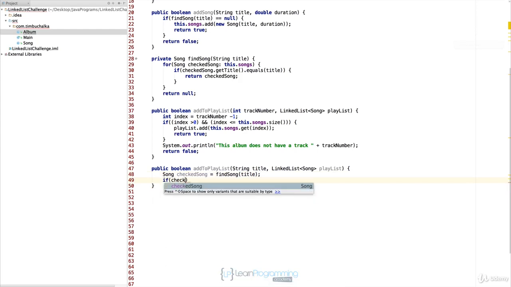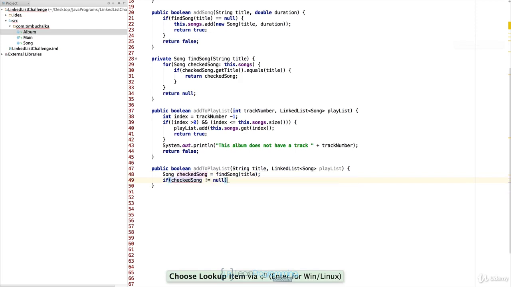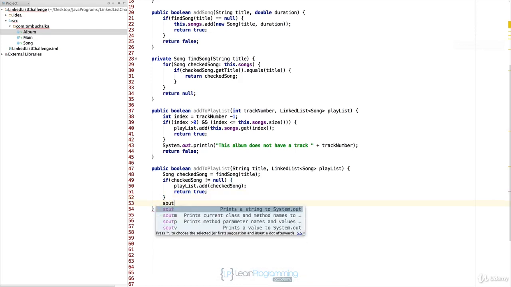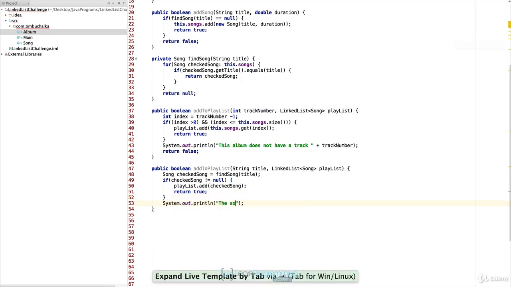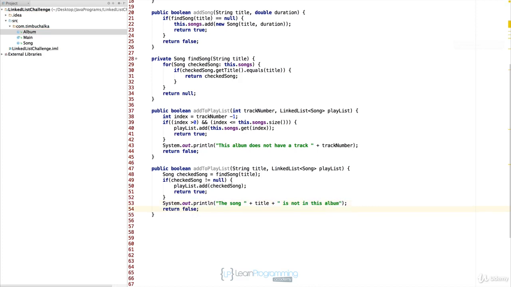So we put if check song not equal to null, playlist.add check song, return true because we successfully found it. Otherwise, the song plus title is not in this album. Return false. And as you can see, there's two ways now for us to add a song to a playlist, either by the track number, which again equates to the index position, the order that they're added when we use the add song method, or the actual title itself.